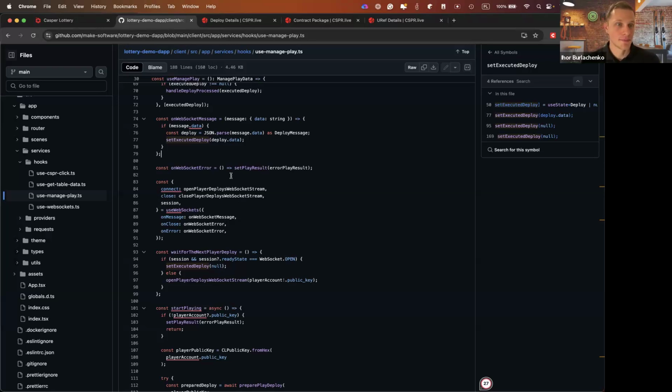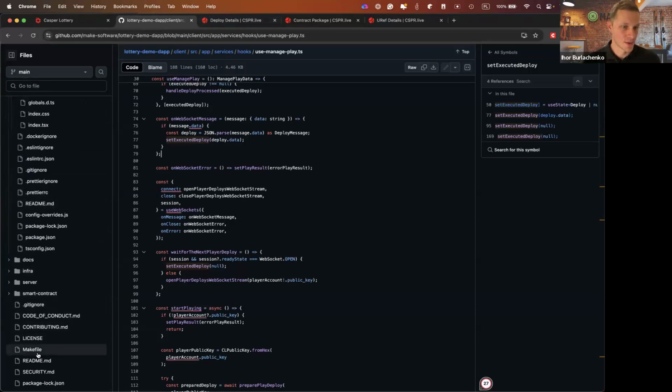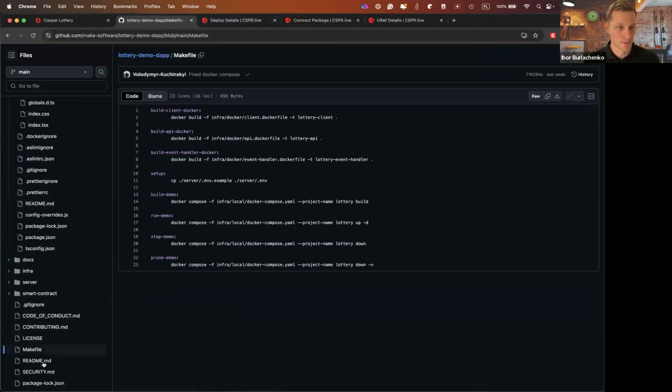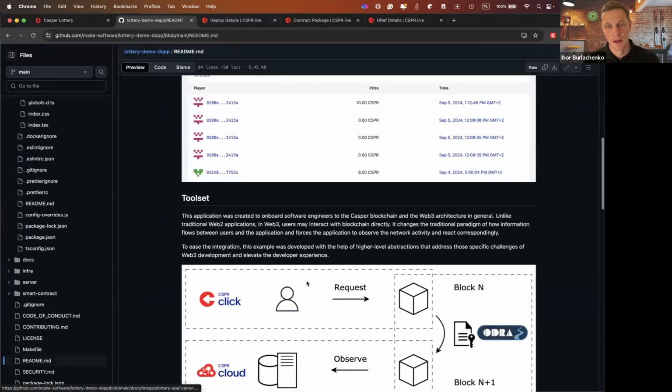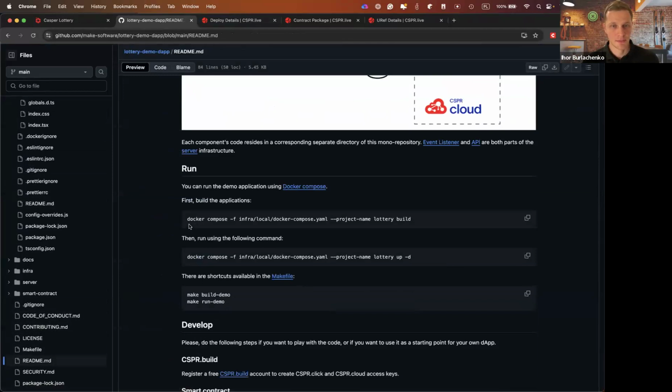Yeah, I don't know if you have any questions here. I also want to point out that in the main documentation, there are instructions on how to run the whole application with all the components, using the makefile. All you need is Docker, and that's it. Do you have any questions?